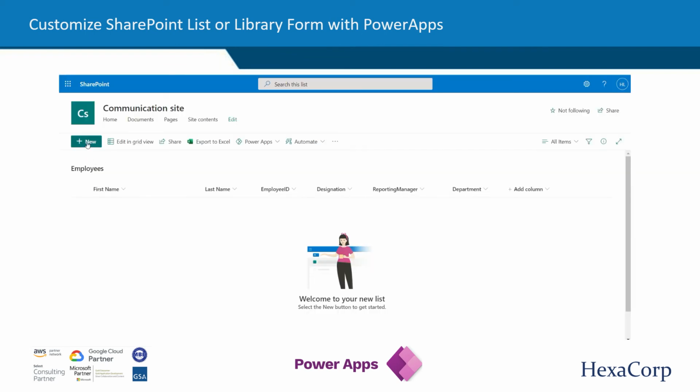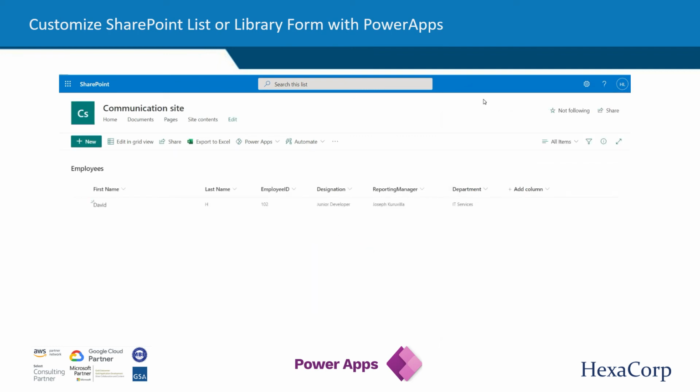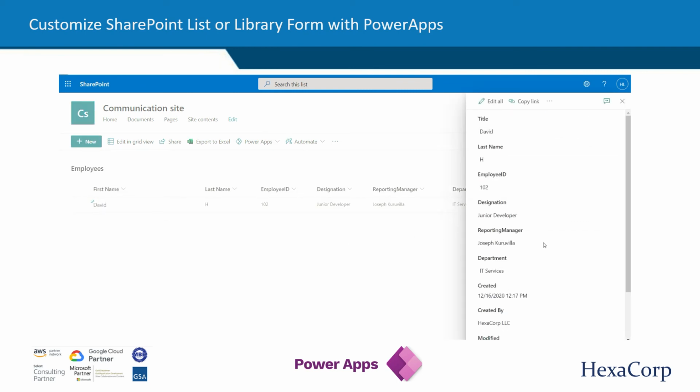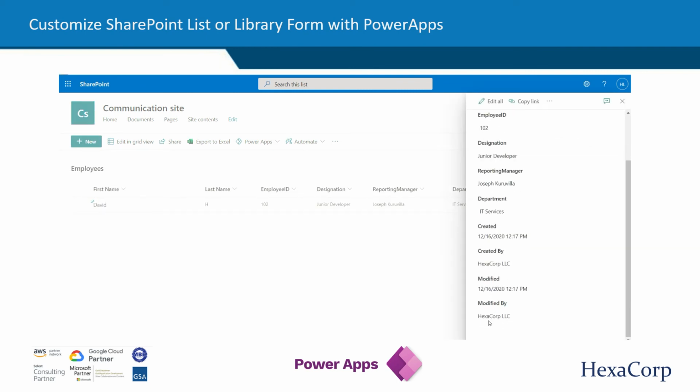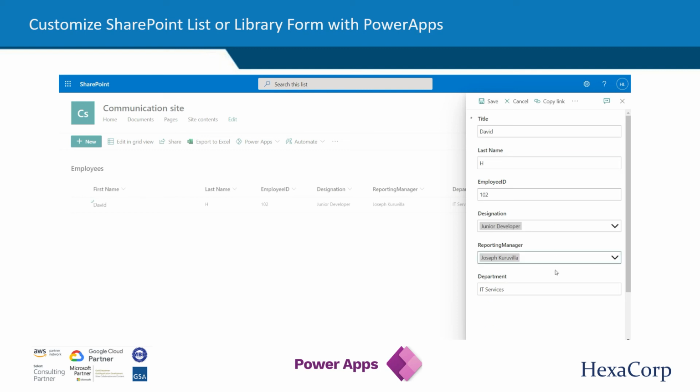Now go into your SharePoint list, click the New button, fill in the input values and save the form. Select the created item. You can view the Created, Created By, Modified and Modified By fields in the view form. These fields are visible only in view form mode.